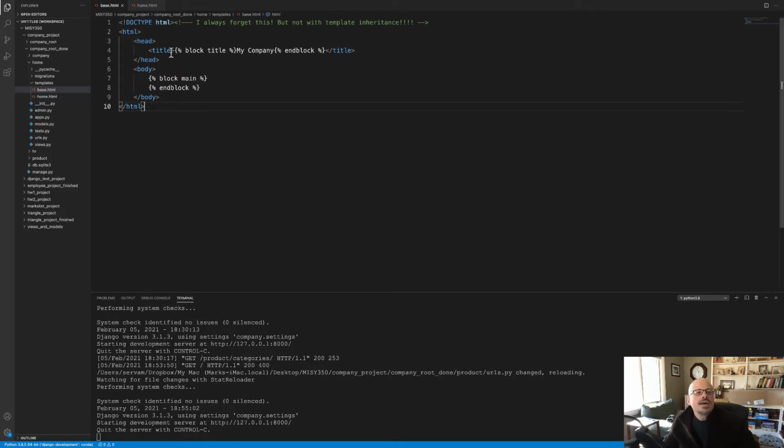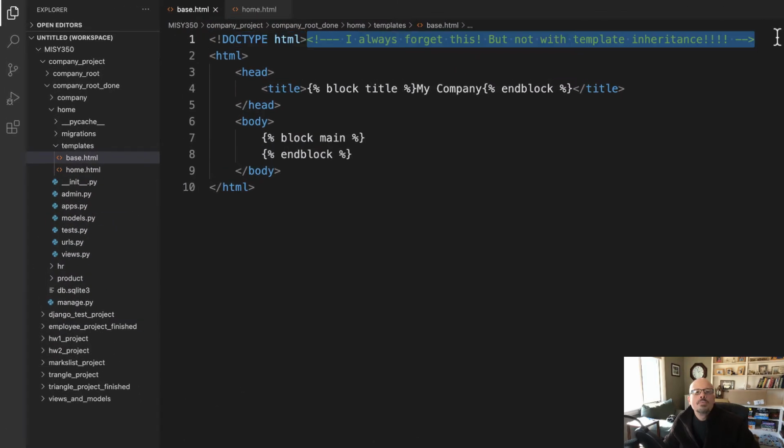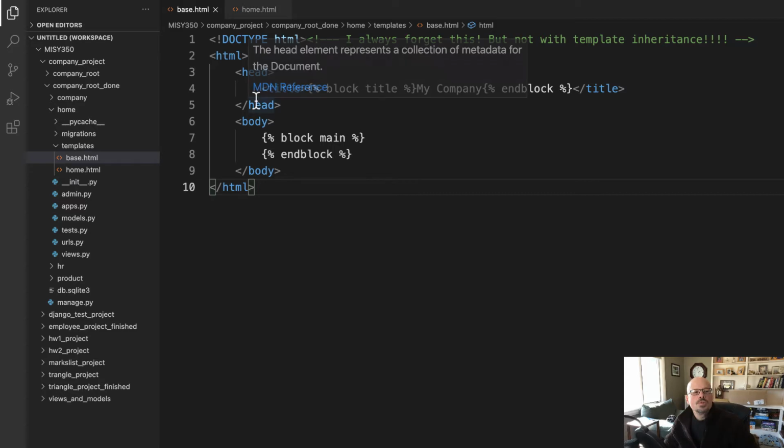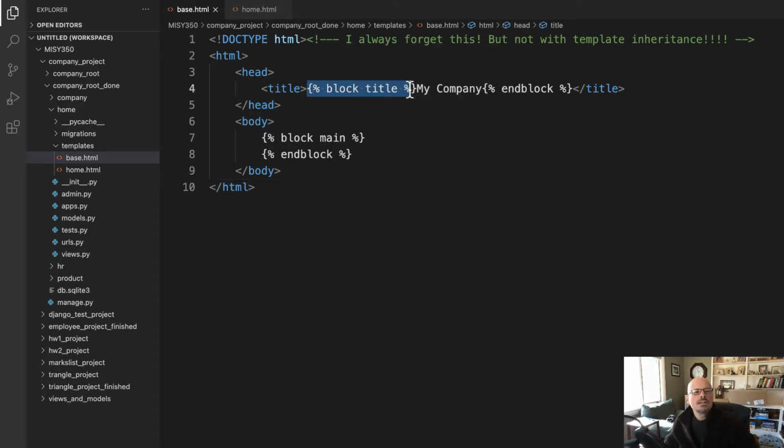On the screen here, you'll see my base.html page. Now notice I've added this comment. This is an HTML comment because, as I've mentioned to you, I always do forget this. But now with template inheritance, by including it in the base, I can be sure that this will be included on every single web page from now on. Now you'll notice this is the standard structure for an HTML page, and consistent with the earlier presentation, I've added two blocks: a block title and a block main, and I've provided a default title for the page, and that is my company, but I have not provided anything in main.